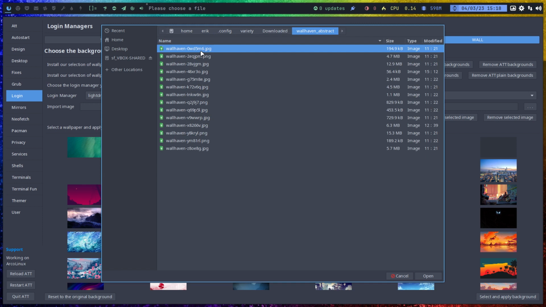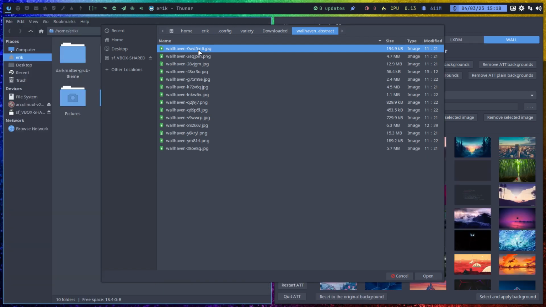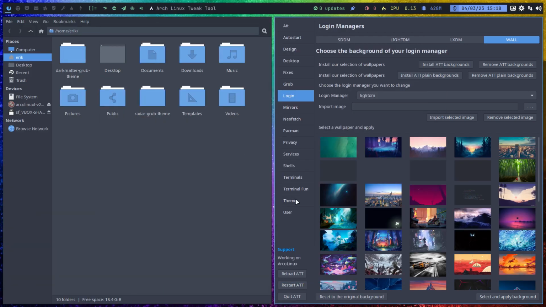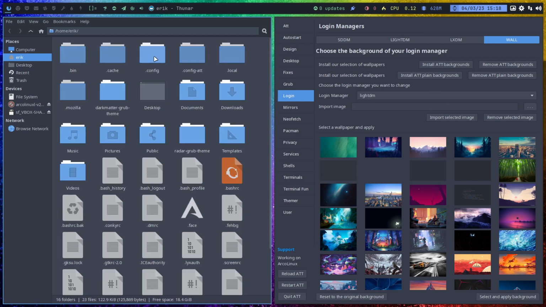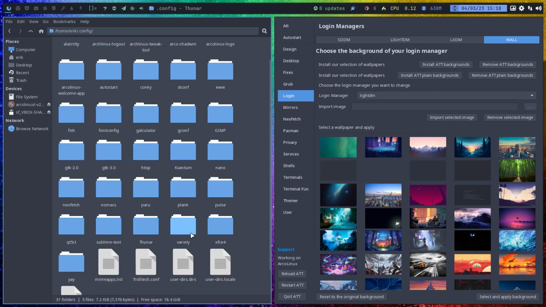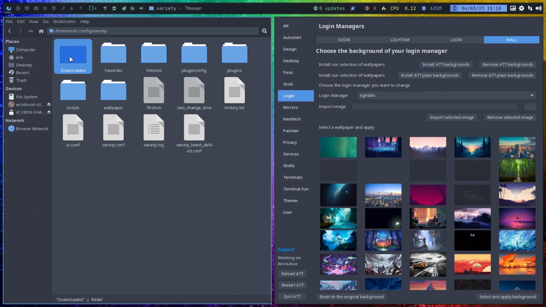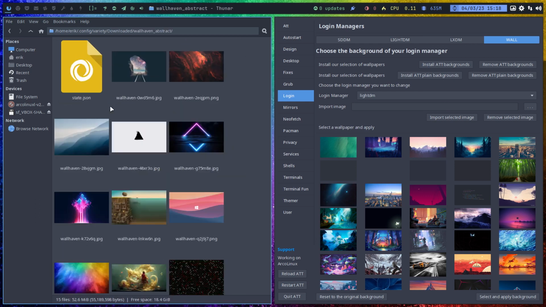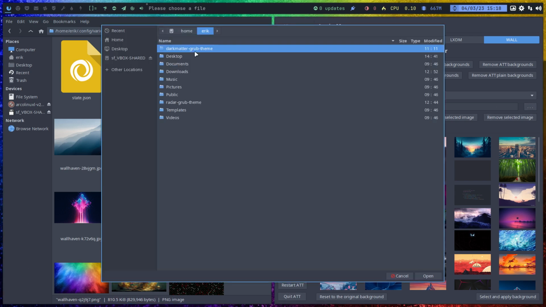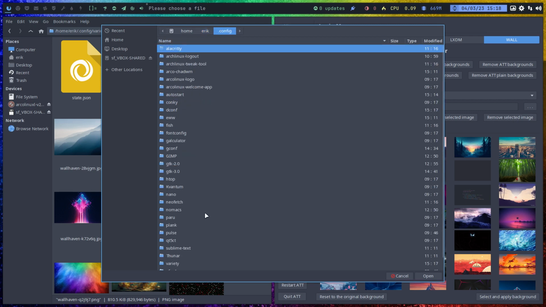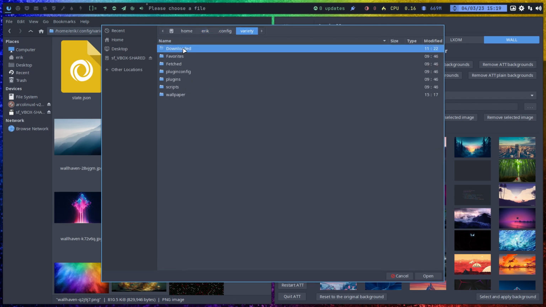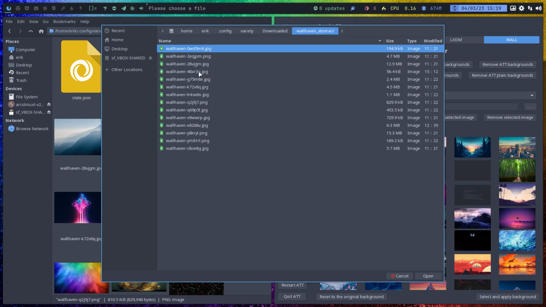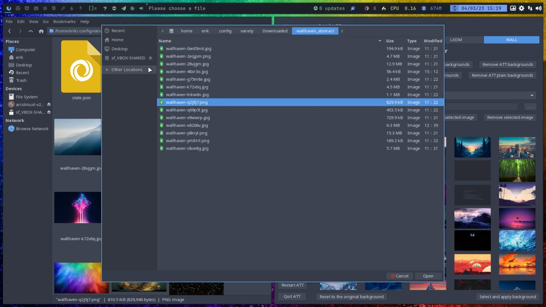Let's see what this one is. I better open up something else then, as I don't see what it is. Ctrl-H, config, variety, downloads, abstract. What is nice? Let's take the Windows, right? Q2 and so on, Q2 and so on. Oh no, back again. Ctrl-H, config, variety, download, abstract, Q, one of those Q things.